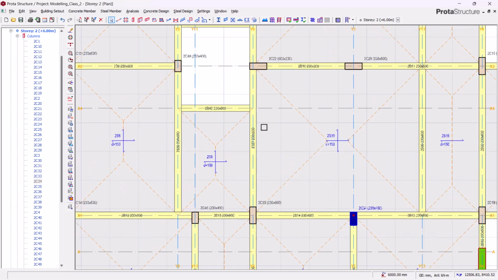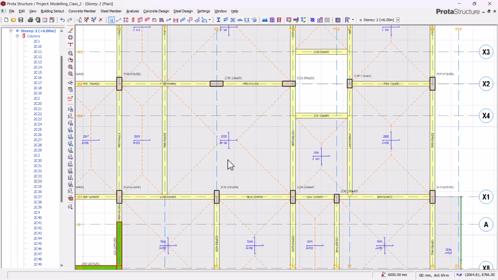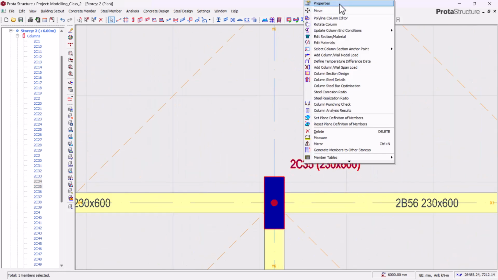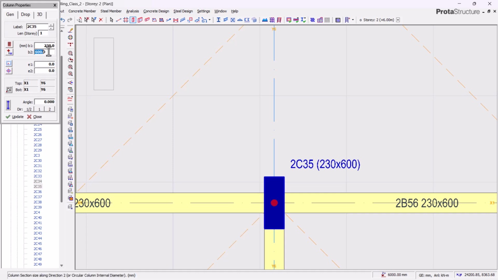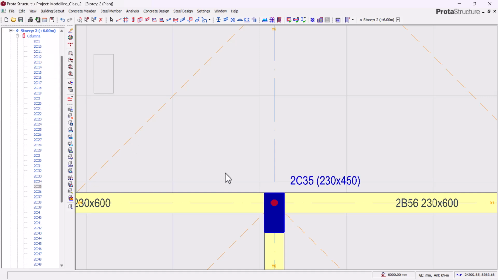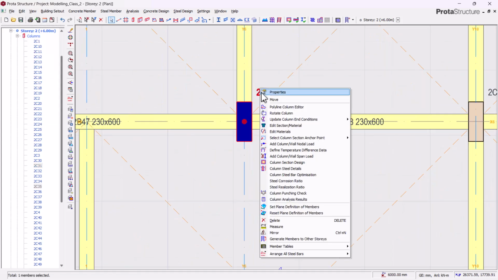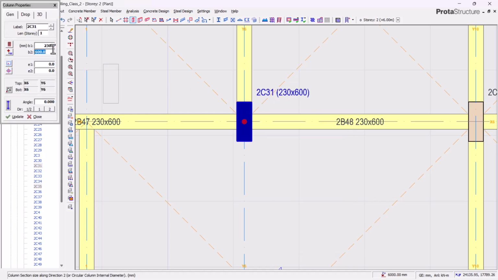Okay, so let's make the same modification to the right hand side. We'll come here, right click, come to properties, and we change this to 450. Update, this comes to minus 115. Update, update, close. All right, then we also come to this point, click here, come to properties, and change this to 450. All right, so we update this and close.